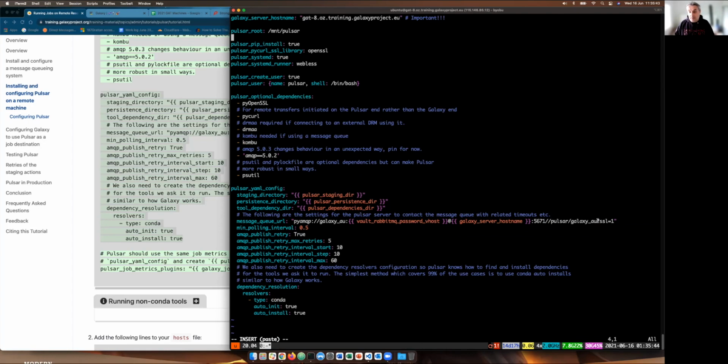And then we also want to set SSL to be 1 so that everybody knows that we're talking encrypted. Anyway, and then we need to set a few different AMQP things. So we want to say that the minimum polling interval is about 0.5 seconds. So every half second, just go and talk to the queue and see if there's anything there for us.